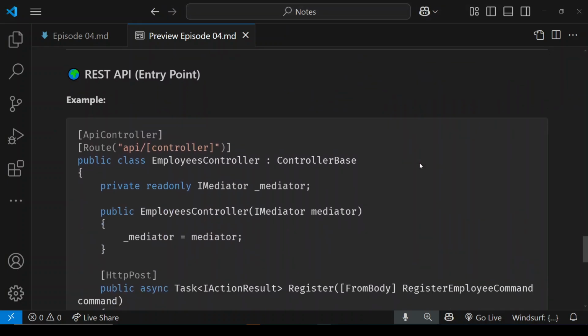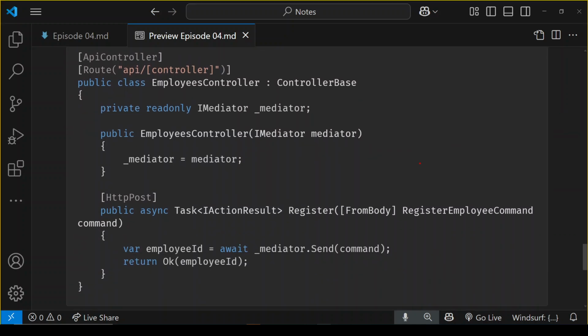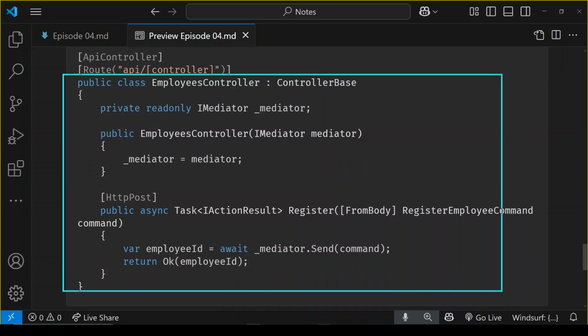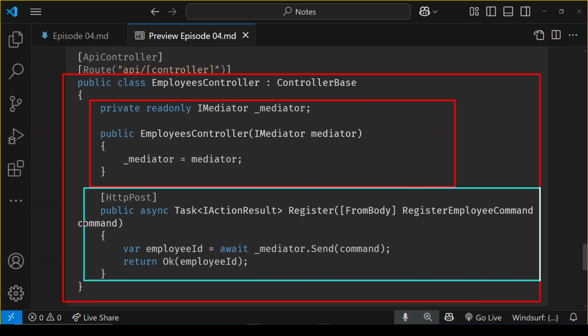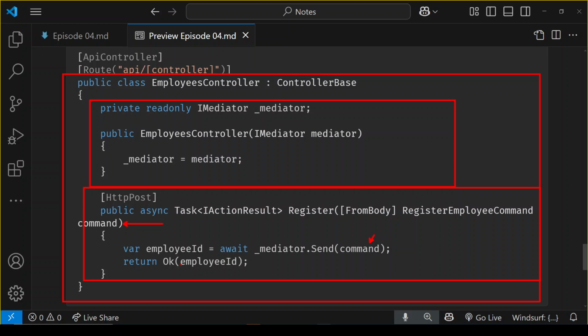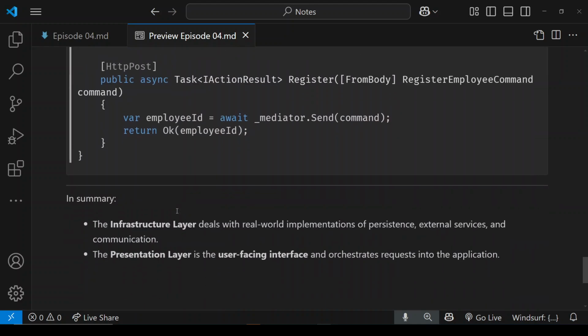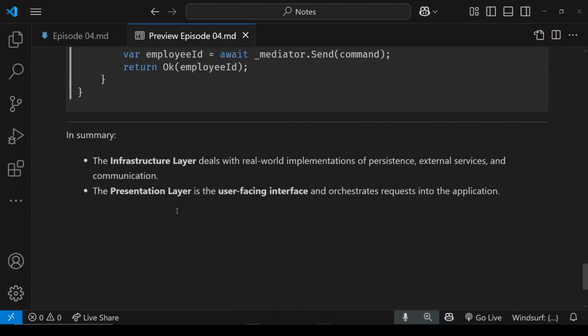An example would be a REST API. As you can see here, I've got this controller as my entry point, as my presentation layer. I have a dependency on the mediator library, and here I am sending a command which I am receiving in the body of this post request, right? So this is one example of having a presentation layer as the entry point of your application.